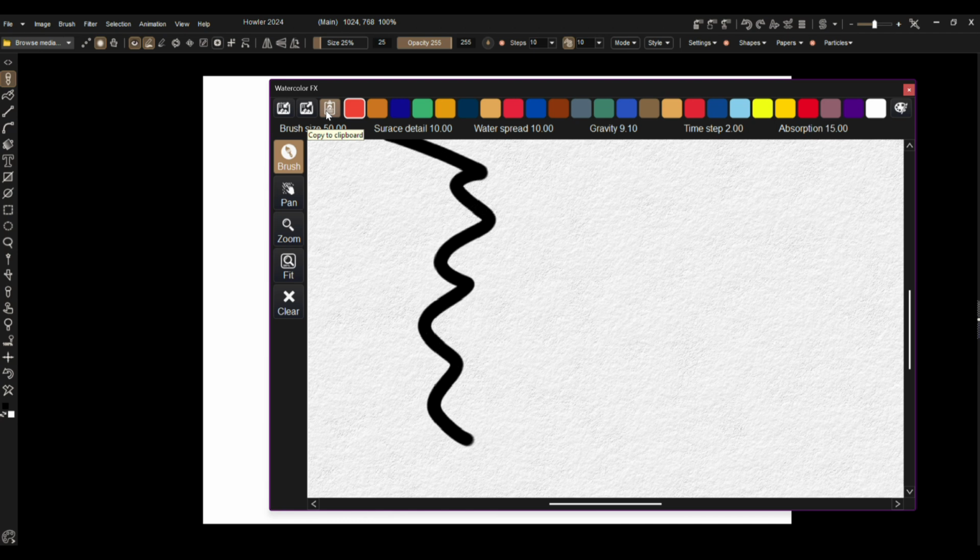So let's say you do something with another program, you copy it into the clipboard, you can paste it right here. No, this is copy to clipboard. We don't have to paste yet. Okay, that might come in the future.